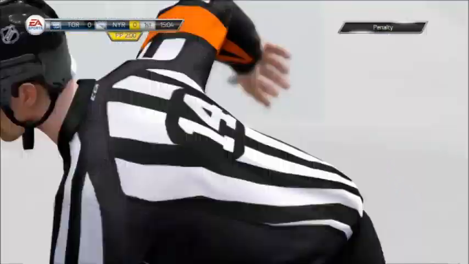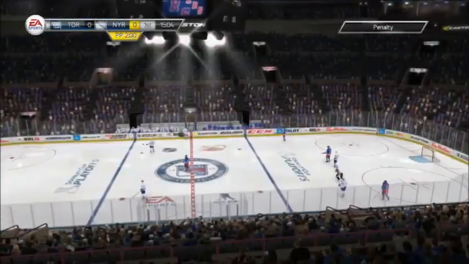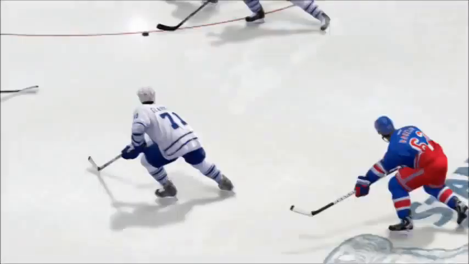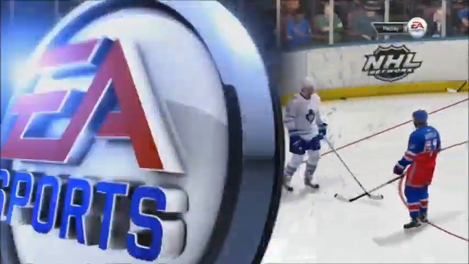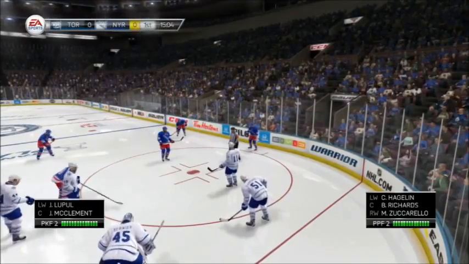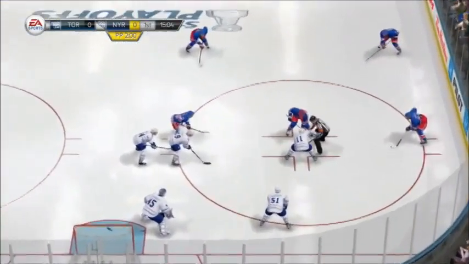And now there will be an early penalty in this game. It's going to be to David Clarkson for goaltender interference. If you saw there at the top of the screen, right here on the replay, David Clarkson trying to get in the head of Lundqvist early. Bumped into him a little too hard, and that's going to be 2 minutes for goaltender interference. And the Leafs are already on the penalty kill.